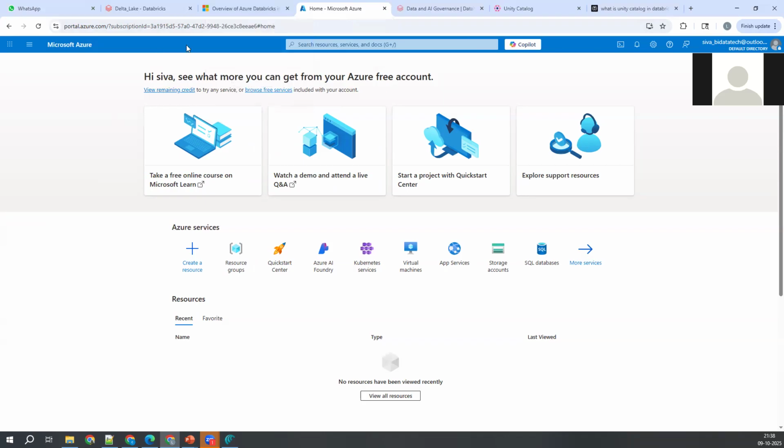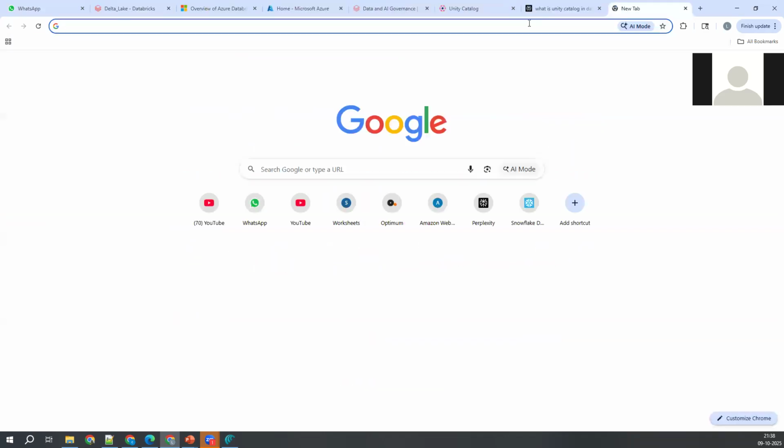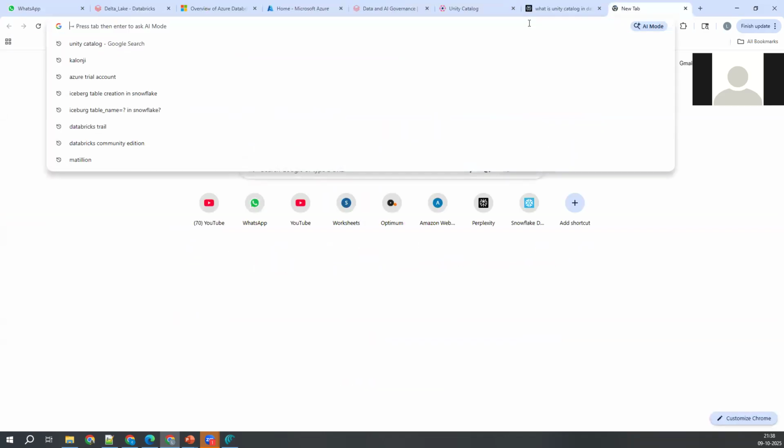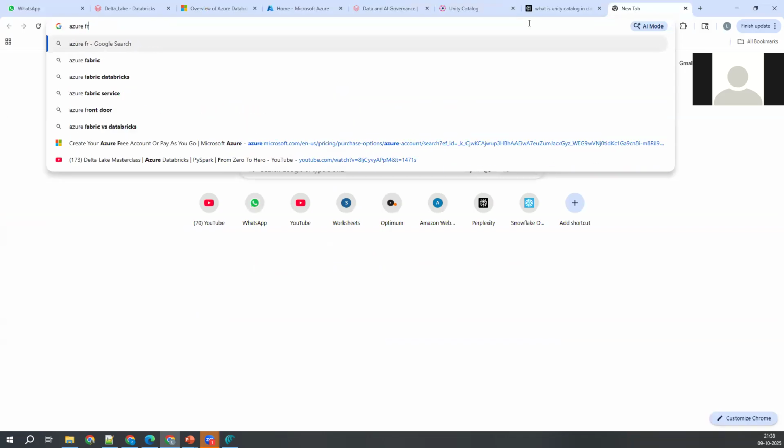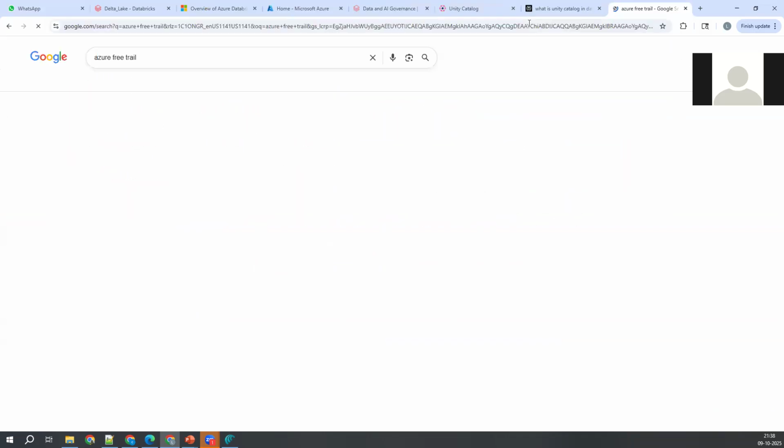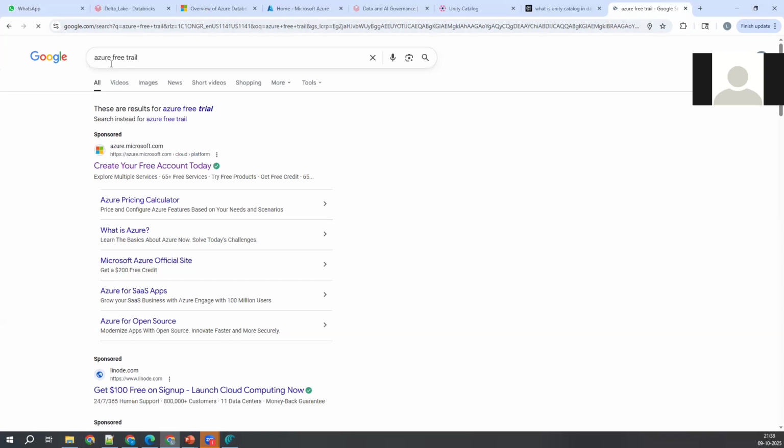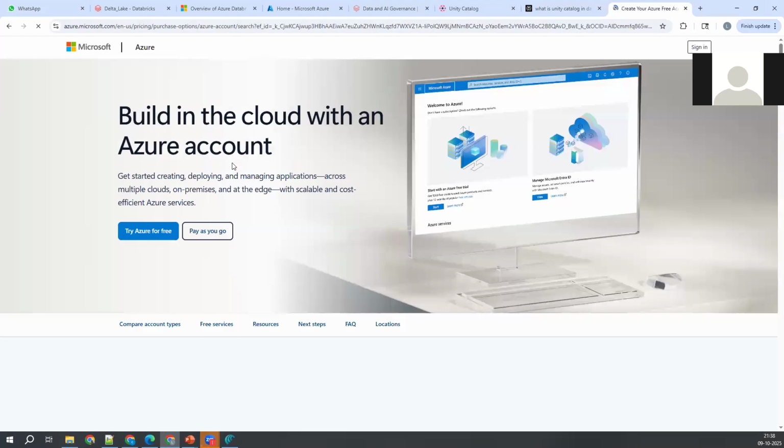Okay, once you create the account, see, in order to create this Microsoft account, you just need to type in Google, Azure free trial. That's it. Just type it like this in Google. So you'll get a link actually here: Create your free account today. Just click on that. Okay. If you have any Gmail ID, you can give that, or you can create a fresh one. See, you can click on this, Try Azure for free, and you can start giving your details here.